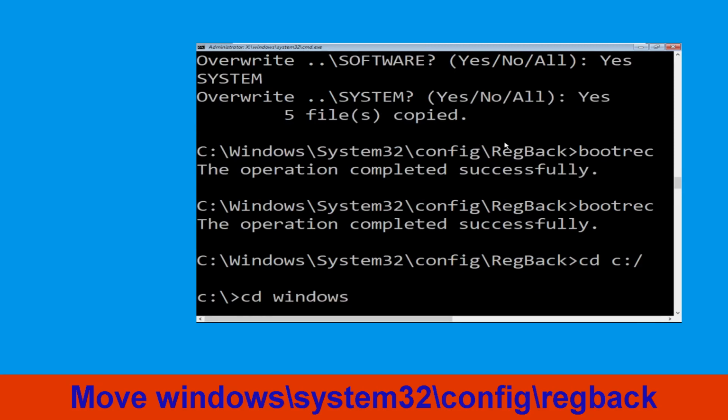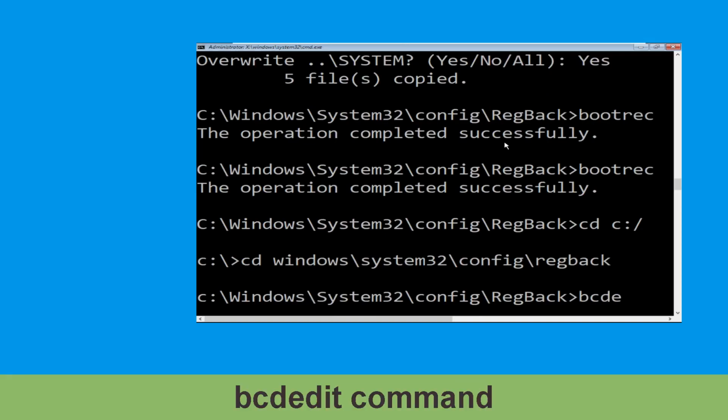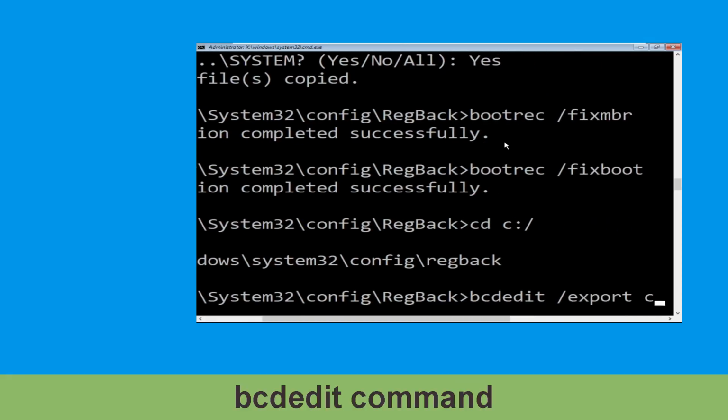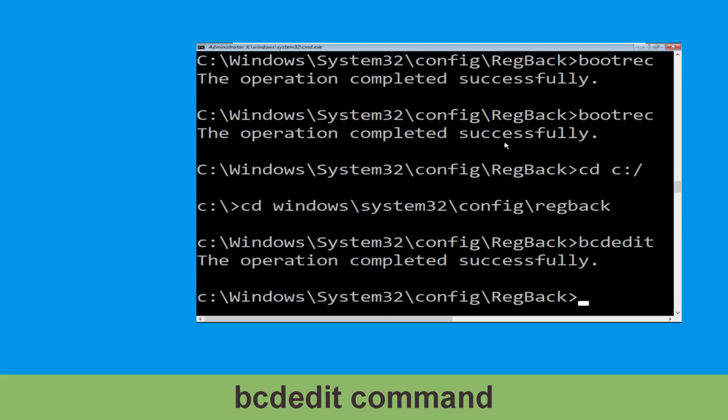Now type this command cd space windows /system32 /config /regback and simply hit enter to execute the command. Type bcdedit space /export space c colon /bcdbackup and simply hit enter to execute this command.